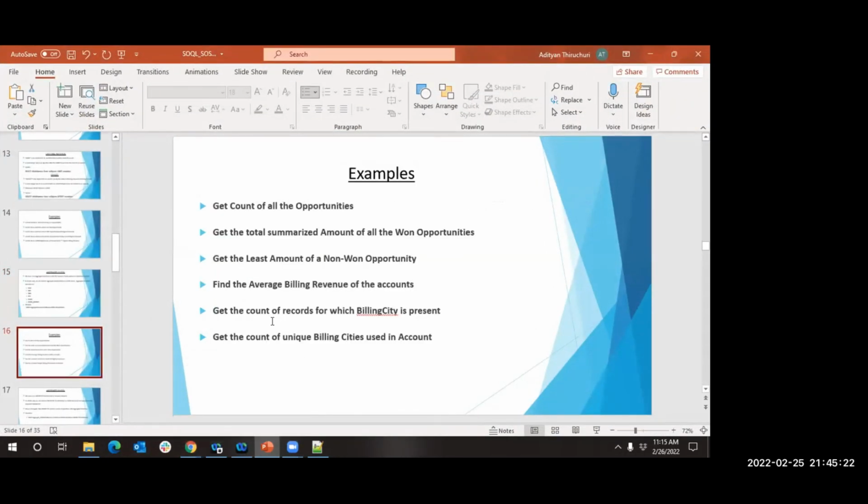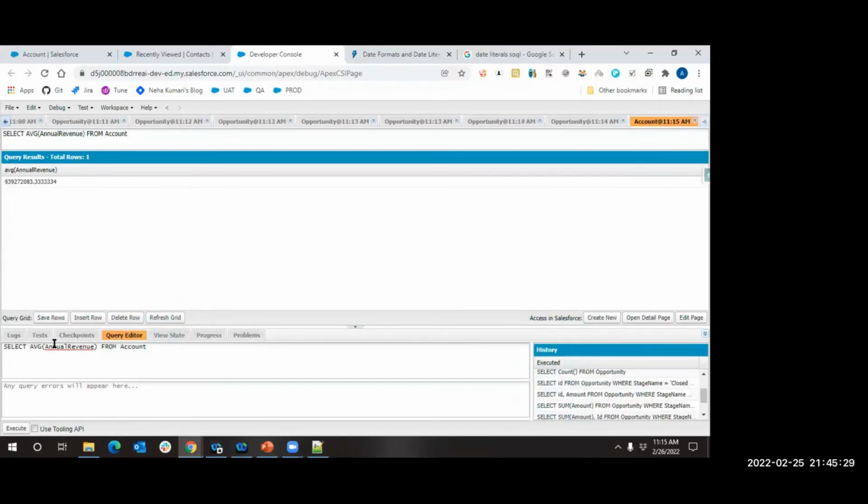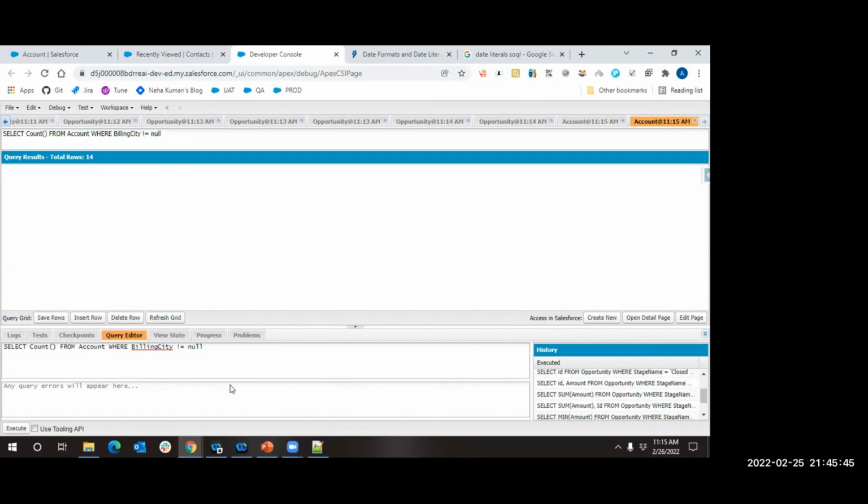Then get the count of records for which billing city is present. Okay, so they're asking for count of records where billing city is present, which means billing city should hold some value: where billing city not equal to null or not equal to blank, anything I can make use of here. So there are 14 records that have a value for billing city.